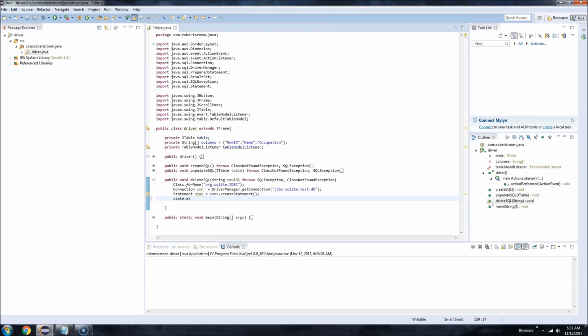And we will go ahead and execute stat, not state. And this is actually going to be an update, not a query. So execute update and our SQL code, which in this case will be delete from table, which in this case is people, where the row ID equals, and we're going to go ahead and say row ID, and we'll end our statement with the semicolon.